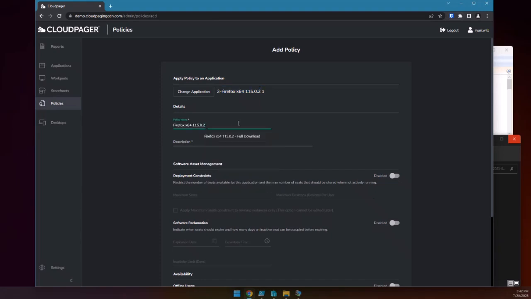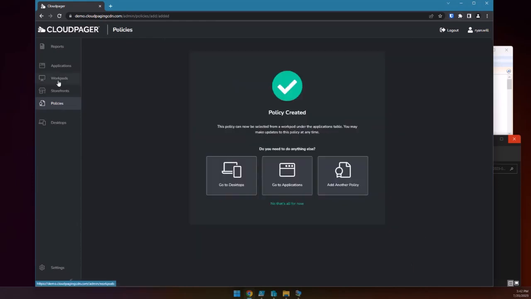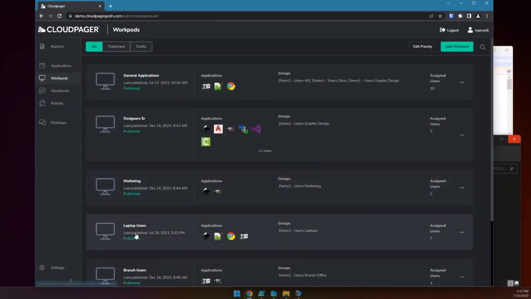So that way, when the user receives it, it is ready to use, but also it'll just have the full copy of the application. Since it is a web browser, it does provide a better user experience. So I just toggle the option to page entire app set. And I'll come out to my work pod.